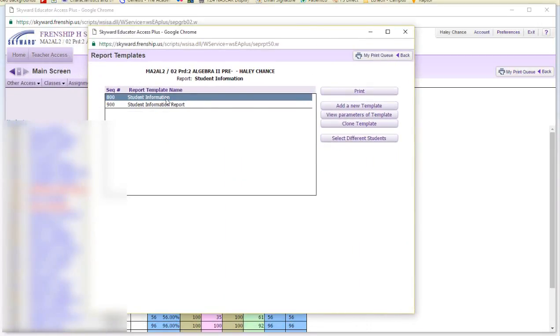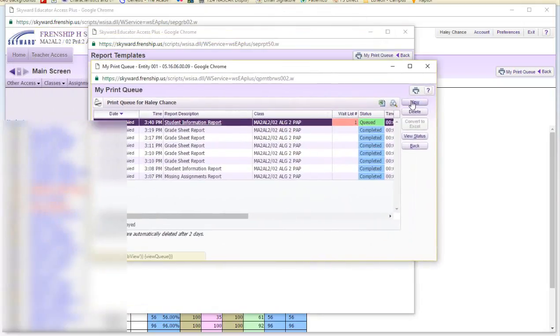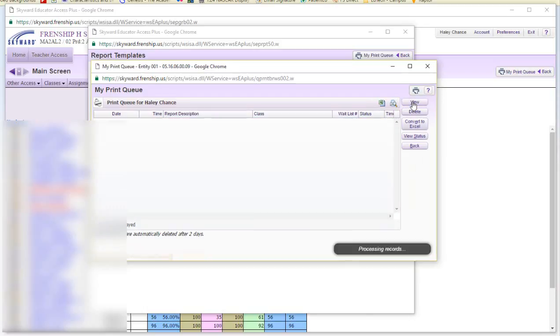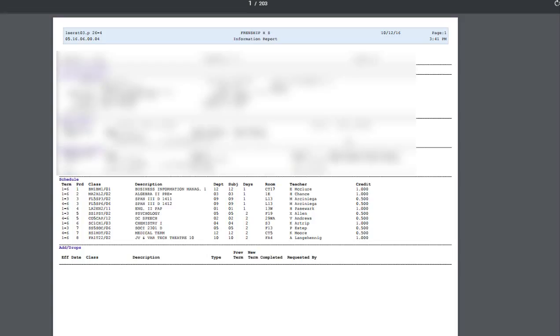And again, if you want to take this, you can either clone it, which is going to give you all the same options, but since you've cloned the template and made it your own, you can then change some of those options, or you can add a new template altogether. But I'm going to go ahead and print it just based off of the parameters of this template to show you all the information that it shows. It's going to be very, very detailed. It's going to give you a lot of different information regarding each student. So if you have questions as far as overall scores and stuff like that, this is going to be a great report to show.